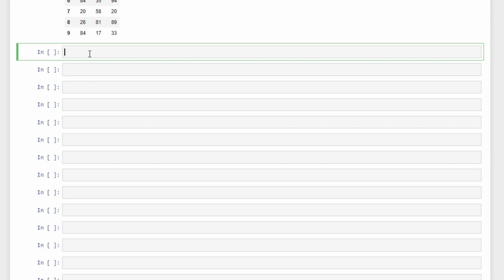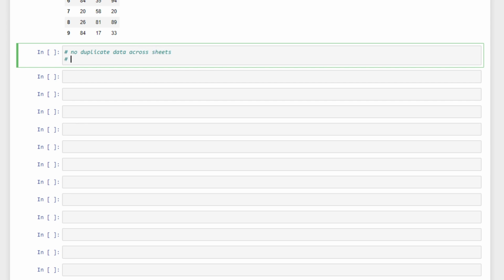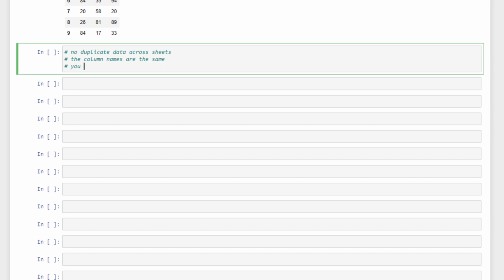If you're wanting to concatenate all of your sheets together, you can. There are three conditions we want to follow if we're going to do that. First, we want to make sure that there is no duplicate data across the sheets. We want to make sure that the column names are the same. And you are using all the sheets.